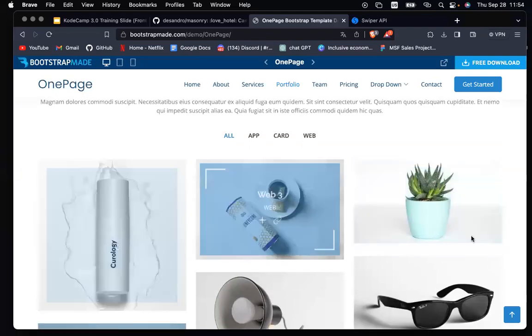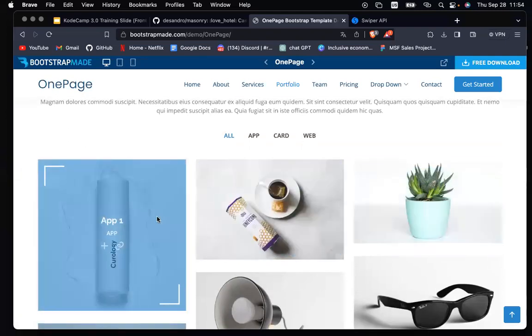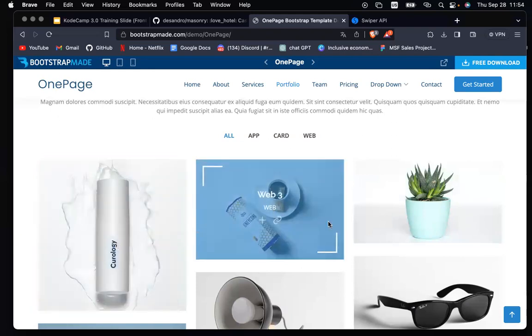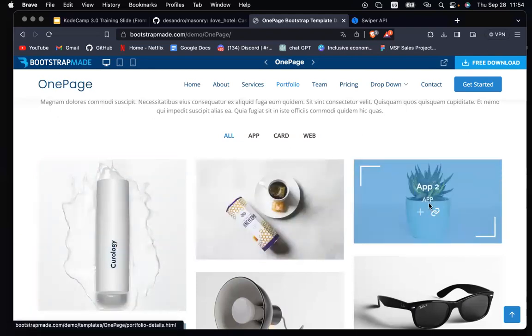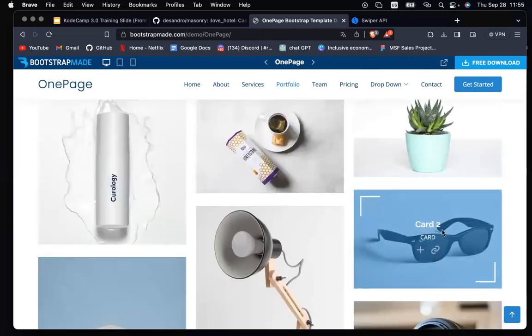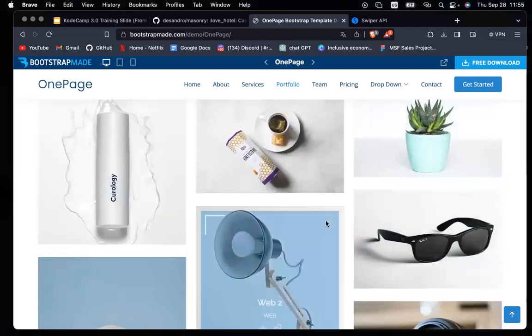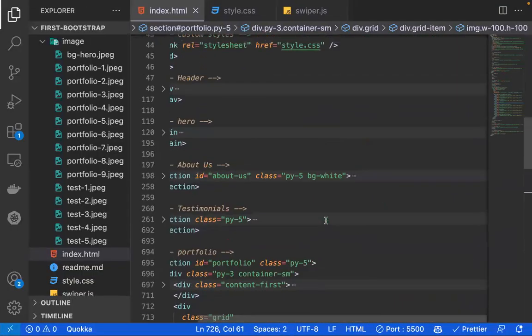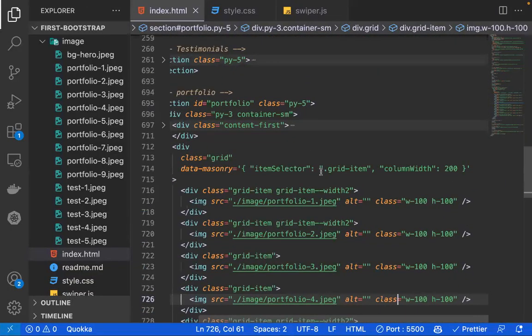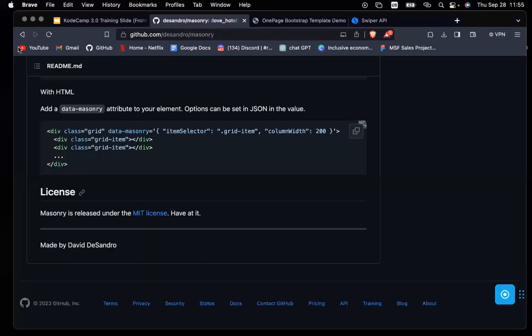We have 1, 2, and 3. So this is taken with 2, with 2. This should also take with 2. Then this, and this. Okay, so from our selector, we have column with 200. Create item in item selector. Okay, so let's go back.